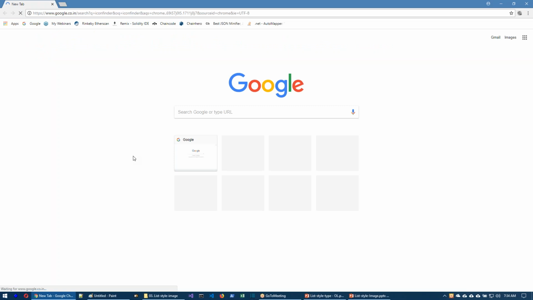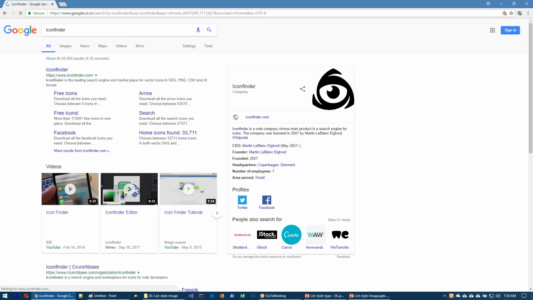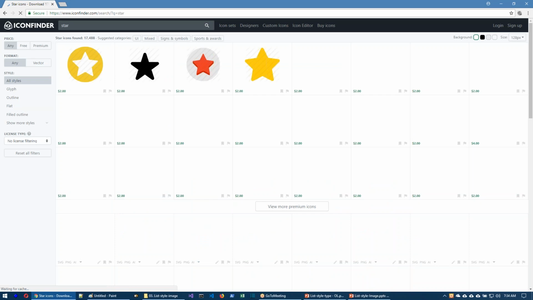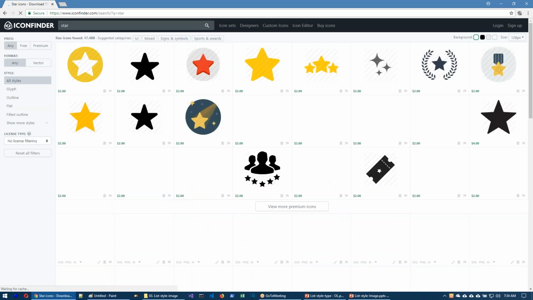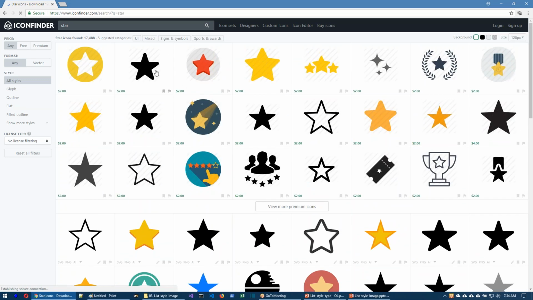First, I will show how to download the image. Go to the iconfinder.com website. Once you go to iconfinder.com, there you can search for any image. For example, a star image, otherwise a hand symbol, anything can be displayed. Suppose you would like to show some hand symbol.